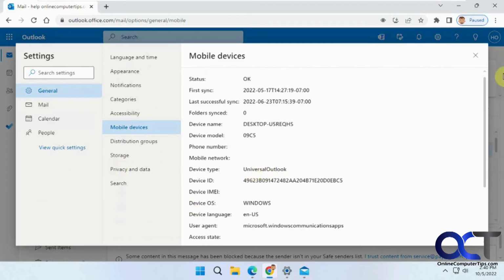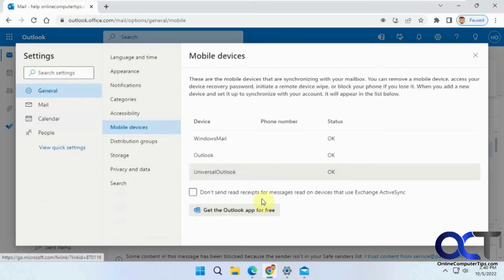So when you go back, you have these other options here. If you want to remove it from the list, you hover over it, delete, refresh, enable logging for that device, or if you want to wipe all data. It says you can remove a mobile device, access your device recovery password, initialize a remote device wipe, or block your phone if you lose it. And then when you add a new device to synchronize, it'll add up here.